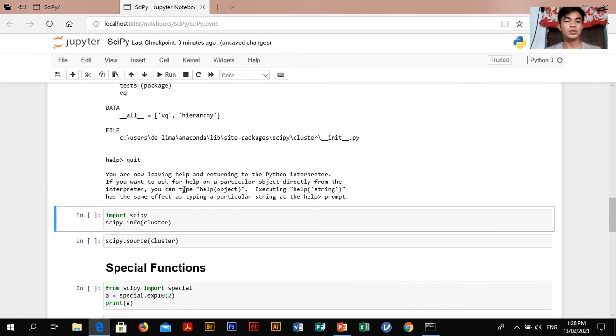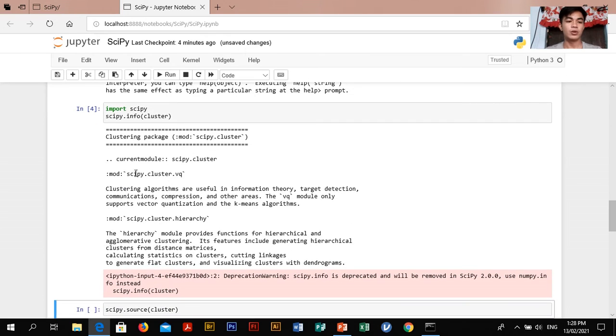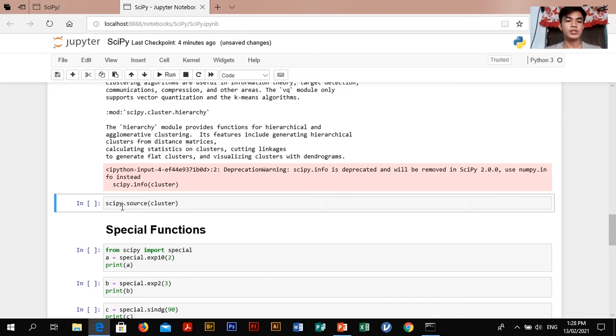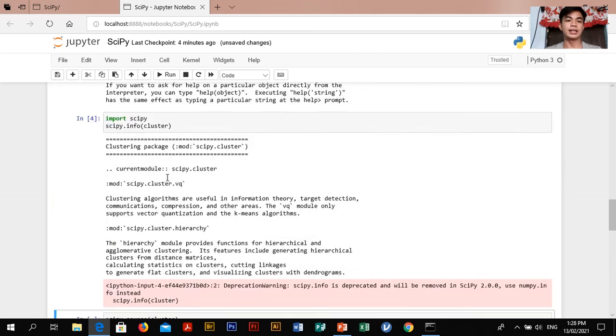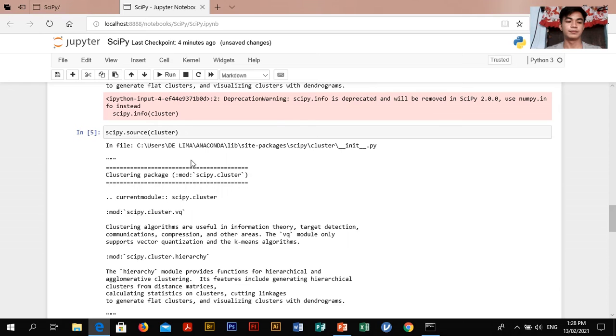So, if I want to use info function, itatype lang natin to. Import SciPy, tapos scipy.info cluster. So, yan. Ito kasi yung name ng ating function. So, yan. Click lang natin. Then, dito, makikita nyo ang lahat ng necessary information about dito sa ating package. Then, itong scipy.source cluster, parehas lang sila ng key, kagaya kanina. So, yan. I-run lang natin.